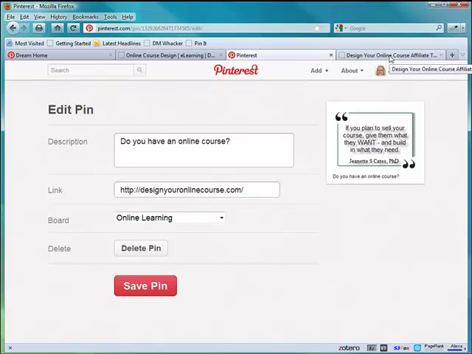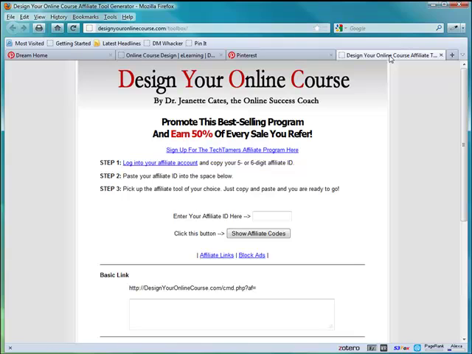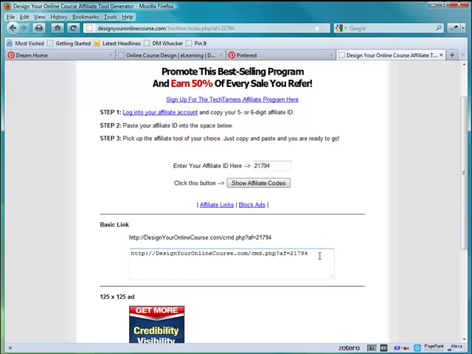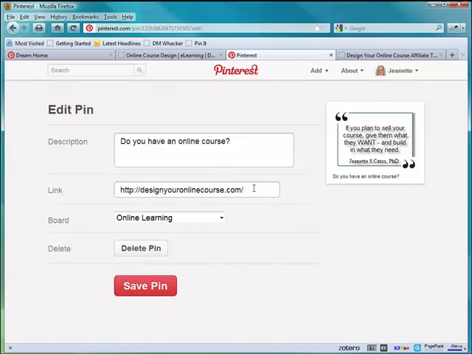I'm going to come over here onto the toolbox, designyouronlinecourse.com/toolbox. I'm going to put my affiliate ID in there right there. I'm going to show my affiliate codes. So right here at the top is a place where you can just grab this particular URL. This is your affiliate ID. Okay, so I'm going to just copy that affiliate link, and then I'm going to come back over here where I put this, and I'm going to change the link so that it shows my affiliate ID.